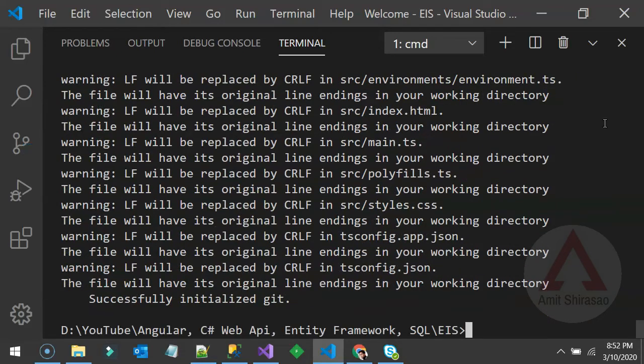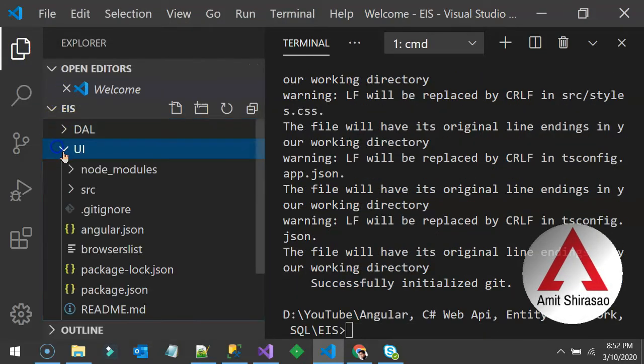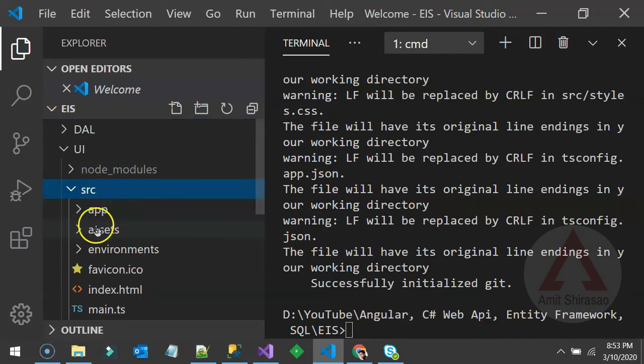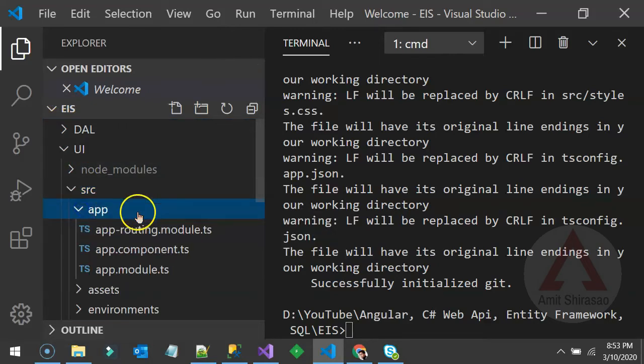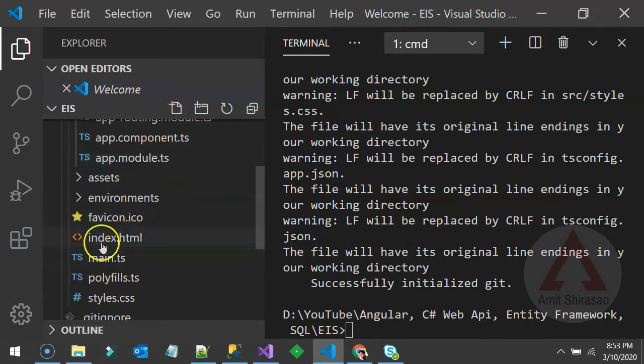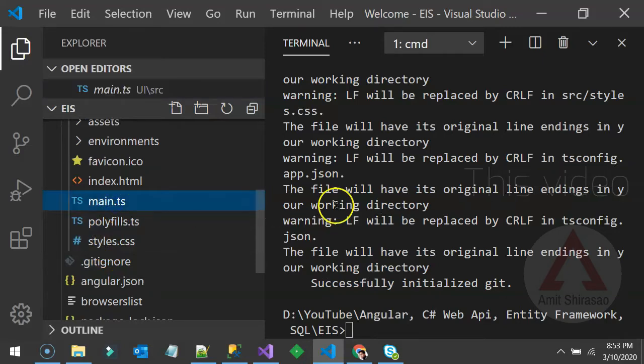And finally, your project is created. So let us go and inspect how your project is. Your project is this one, and it has a source folder which has all your source code. It has app, which contains all your apps. Here is your routing module. Okay, now where is the main entry point of this solution? It is this main.ts. So let us see that first.